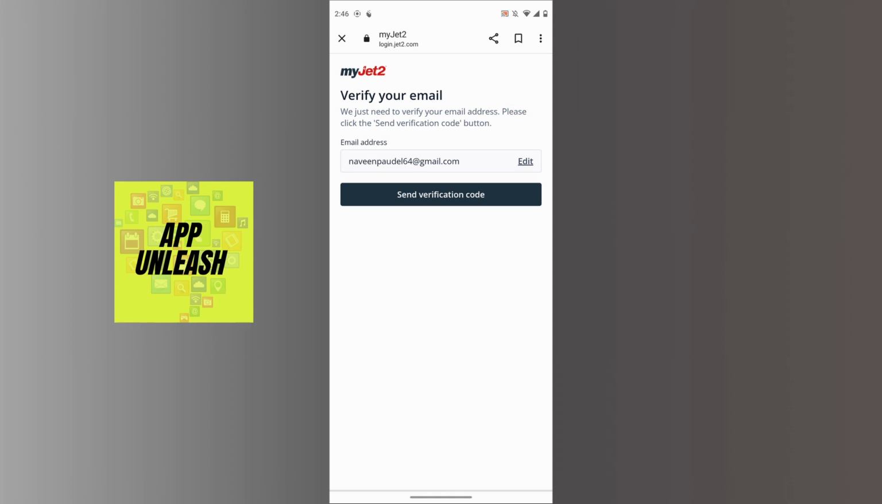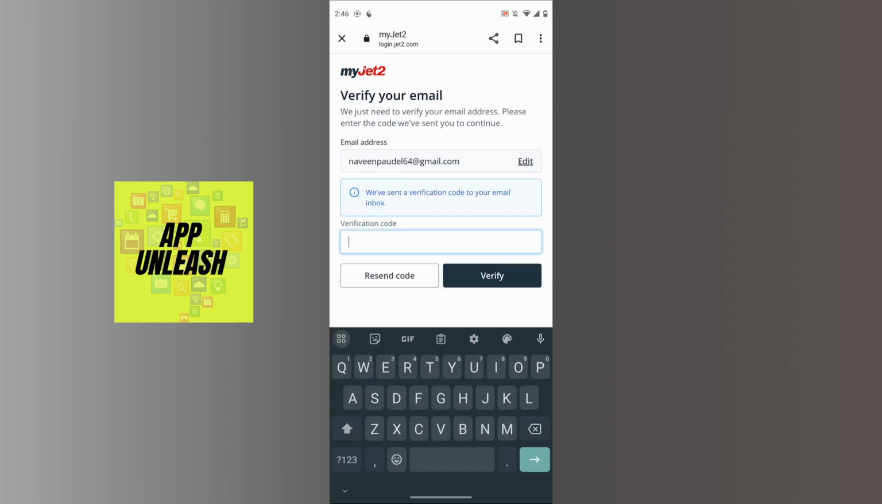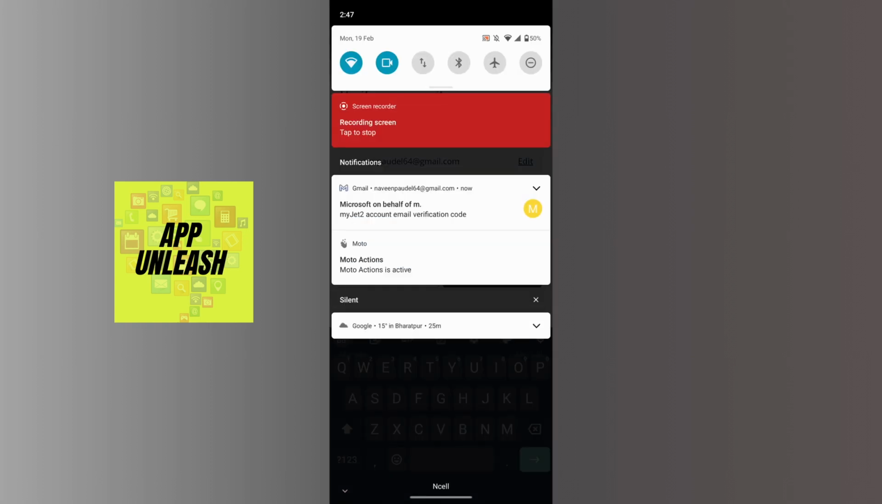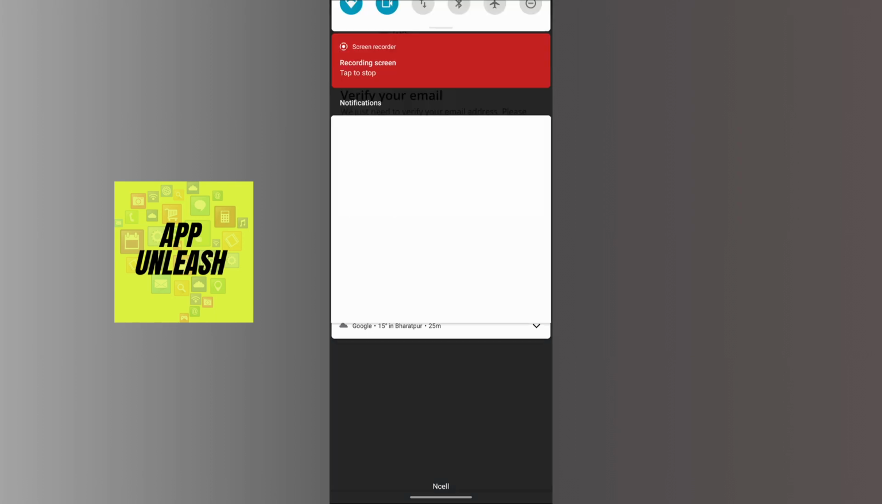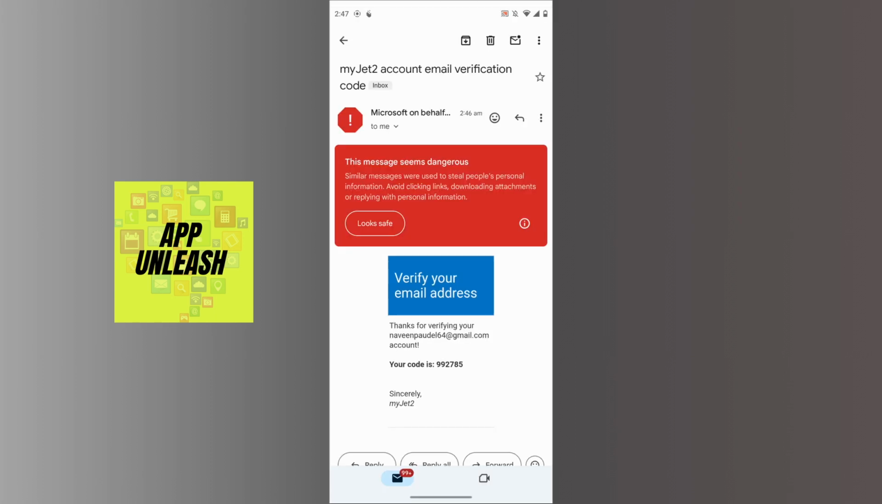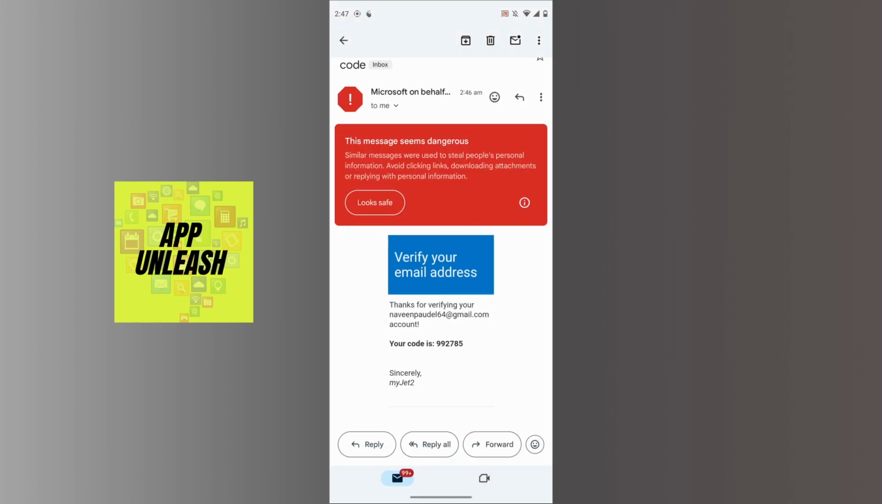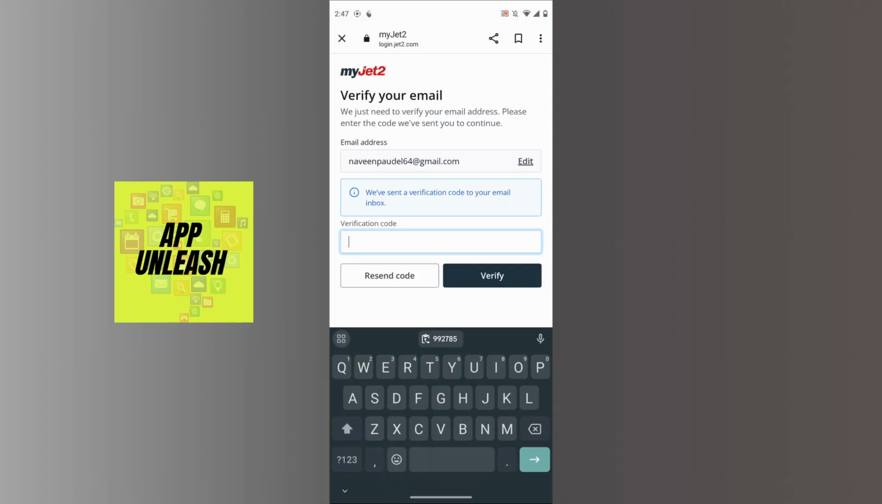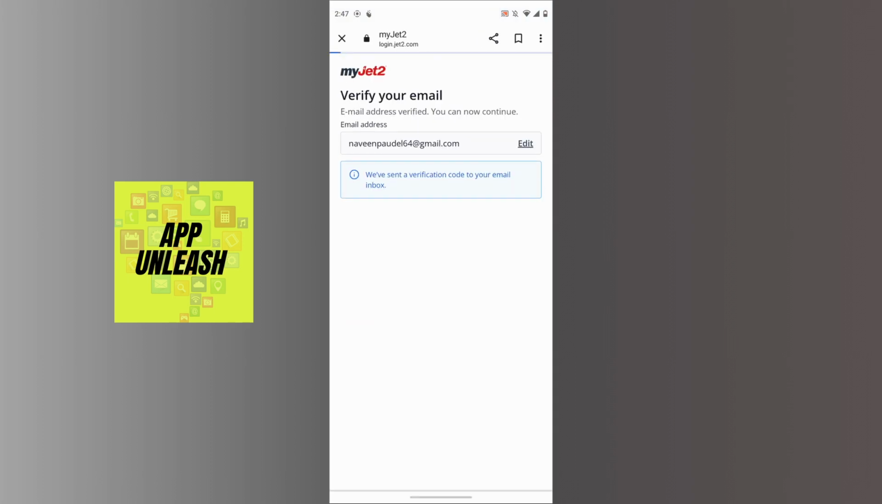Now you have to verify your email address, so tap on send verification, and you will receive a verification code on this email address. You can see I have received a verification code. Just open this email, copy this verification code and paste it over here, and then tap on verify.